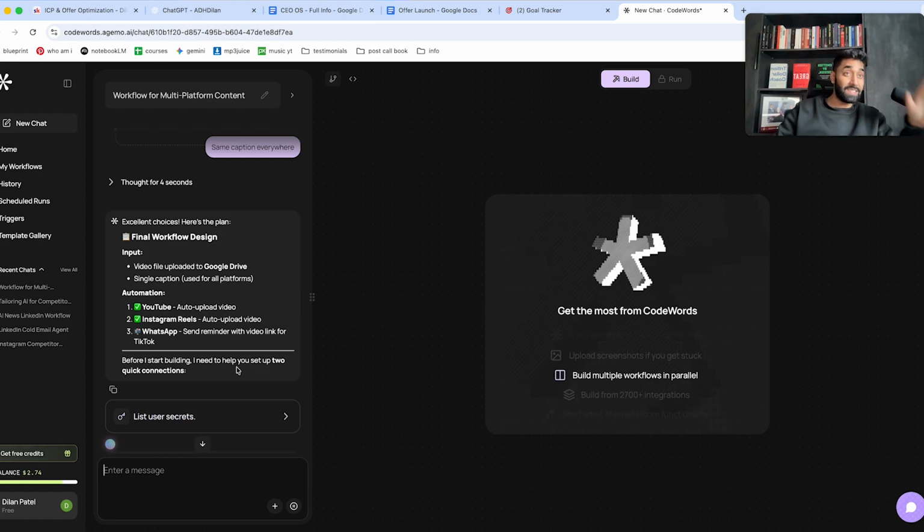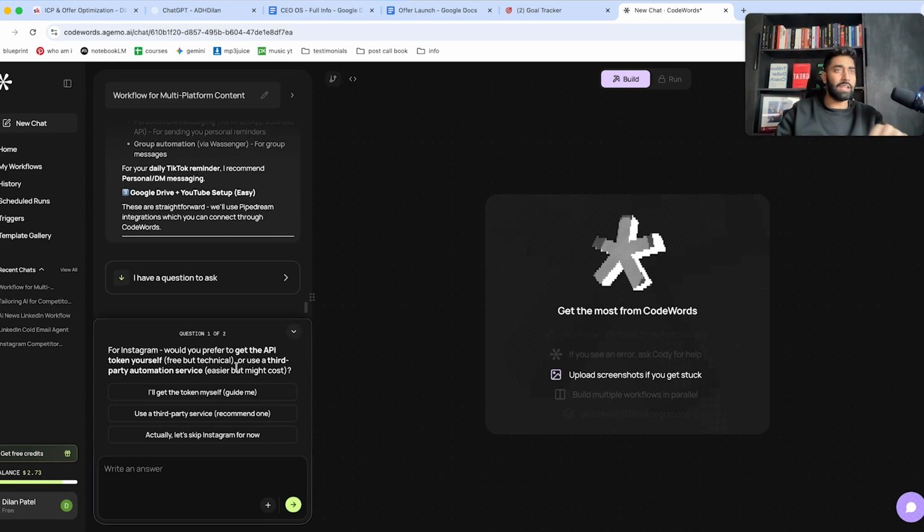Okay, cool. So it's designed the entire workflow. We've got YouTube auto upload, Instagram auto upload, and then it's also going to send me a WhatsApp message just to upload on TikTok when I am giving it the prompt. So all of this stage is literally just ideating. I love the fact that it thinks before it starts to build. That's one problem that I've seen in the past.